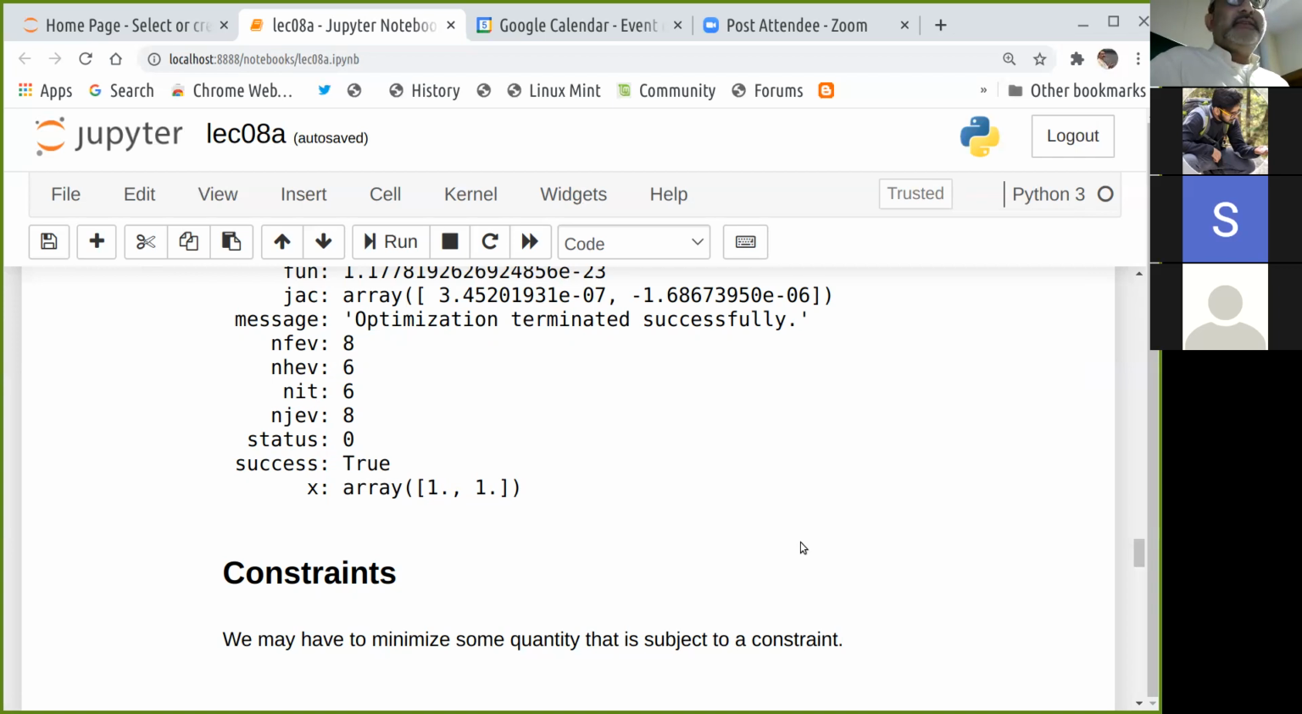Or I might have something like, here's the minimization problem. I'm particularly interested in the case where x of 3 is equal to 0. So that's an equality constraint. So we want to be able to do minimizations subject to a constraint.